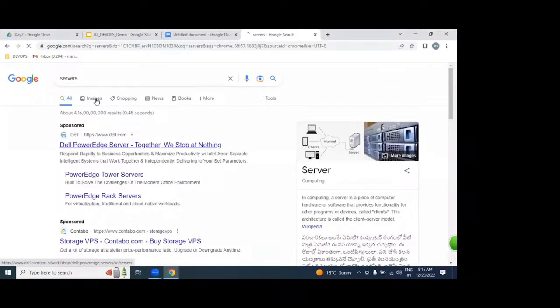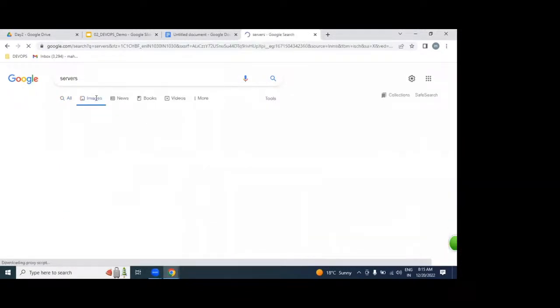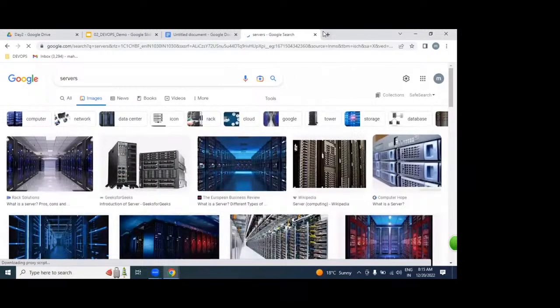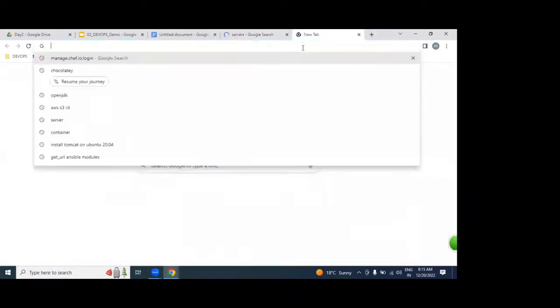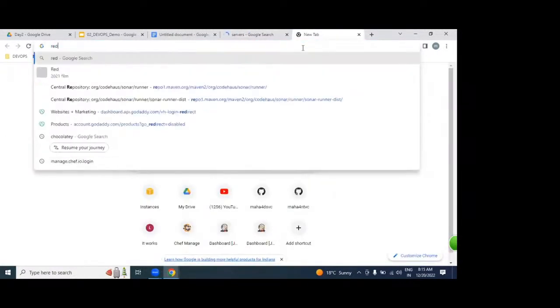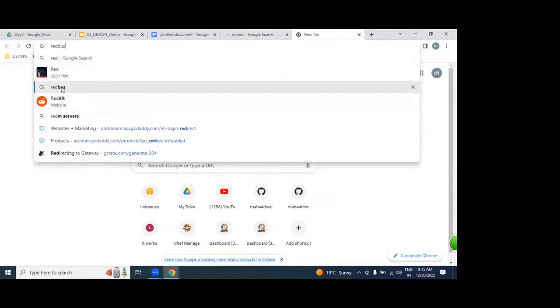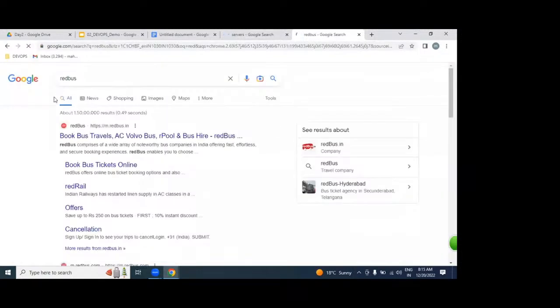Once it is placed on the server side, you are going to be accessing it as a website, like Redbus, Book My Show, IRCTC, Flipkart, any website.